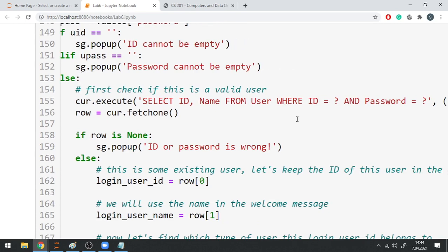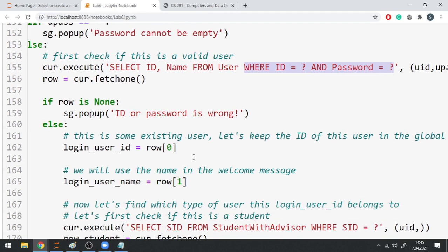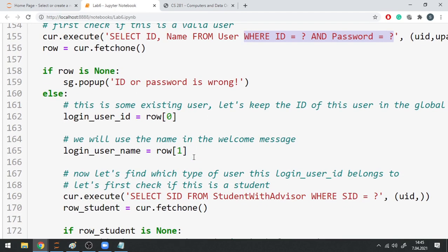what we need to do is first we need to check whether this is a valid user or not. So I'm first executing this query. I'm trying to find a matching user with the given ID and the password. So ID and password should match at the same time so that I will be able to log in as this user. If the row is none, meaning that we are not able to find an entry in the user table with the given ID and password combination, then we are going to say, okay, ID or password is wrong. Which one, I'm not sure, but something is wrong. This is not a valid user. But if it is not none, then that means that we are able to find that user.